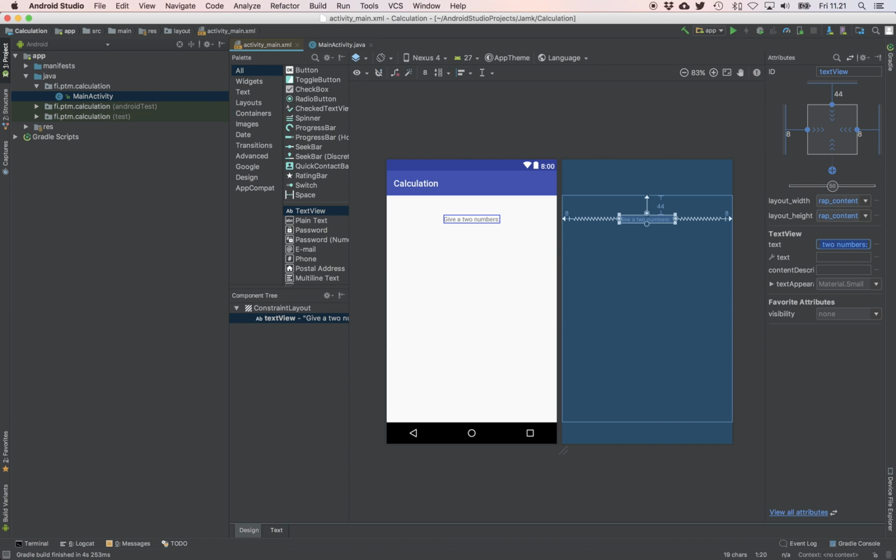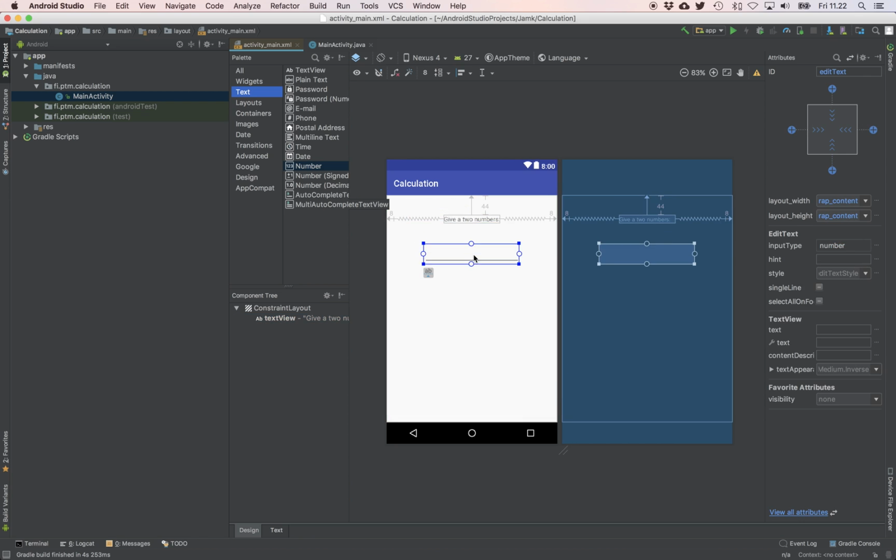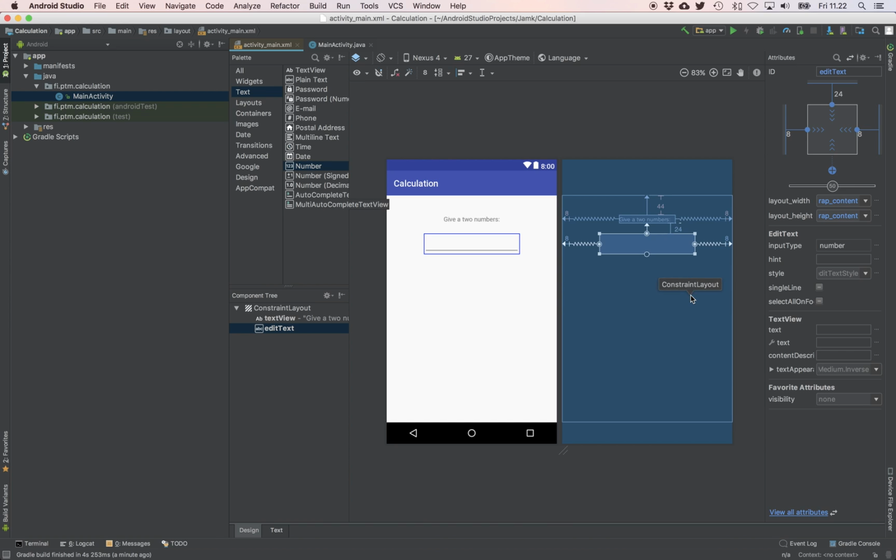Okay, and below that one we are going to drop a few number text fields so the end user can give two different numbers. Let's say it's a little bit down from the first one, and to the left and the right, and the next one, the second number, a little bit below the first one. The user interface is not important today, just drag and drop those elements.